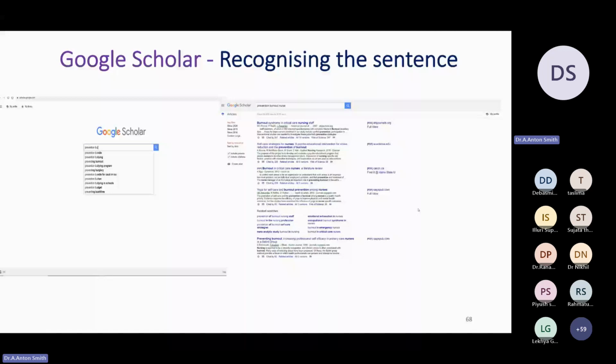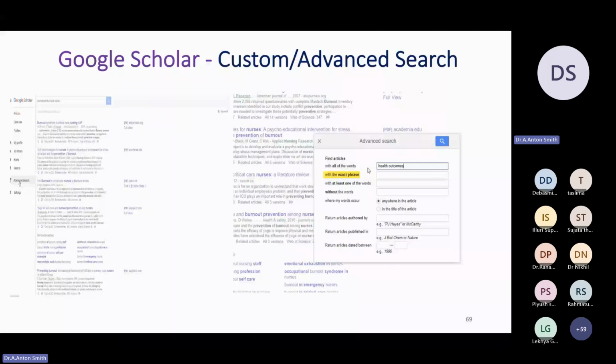And if you want to go for a selective or customized advanced search, you can go for the advanced search over here. Google Scholar has the advanced search in the left side column. Once this window opens, select it and type, for example, health outcome. Anywhere in the article means you'll find the statement "health outcome" anywhere in any article, and then that article will get opened.